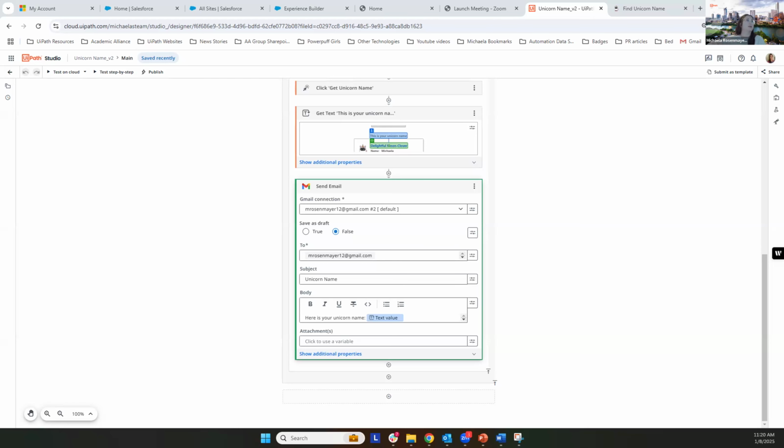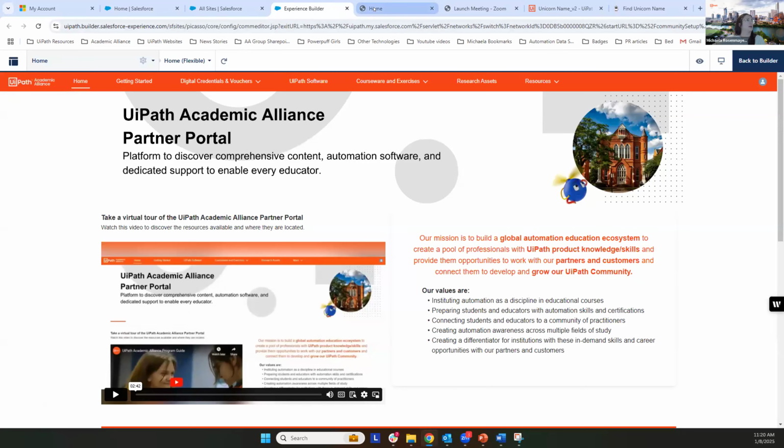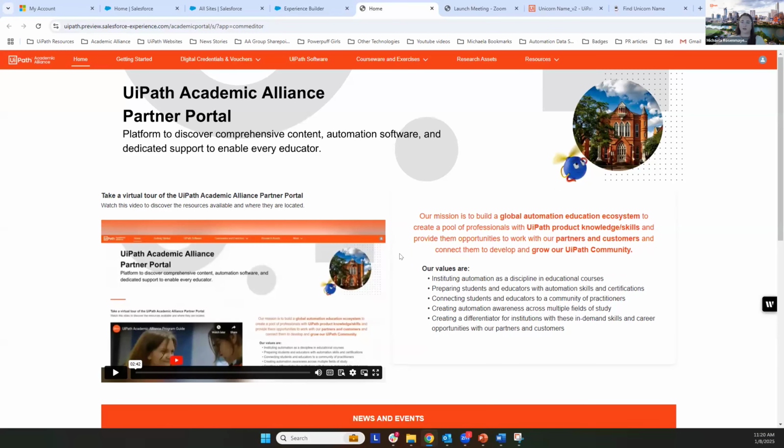So I'm going to switch over to our UiPath Academic Alliance partner portal. This is our new educator platform. If you've been around for a while, you're probably used to us having a SharePoint. Sorry, I got distracted remembering. You're used to us having a SharePoint, but we now have this Academic Alliance partner portal.